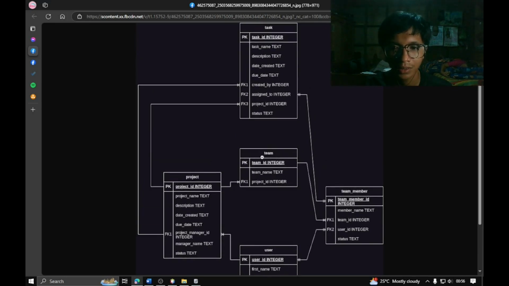Next is project and task. These are one-to-many because a project can have many tasks, but a task can only be assigned to one project. And as for the team and project ID, it's the same principle also. A project can have many teams, and a team can only be assigned to one project.